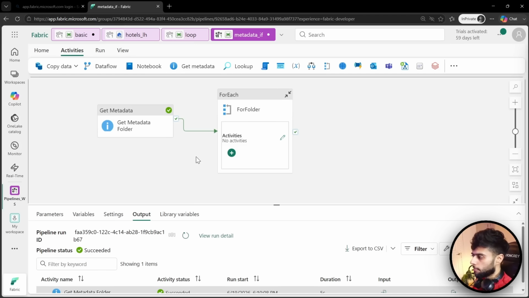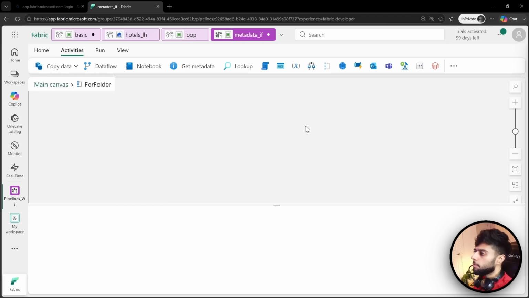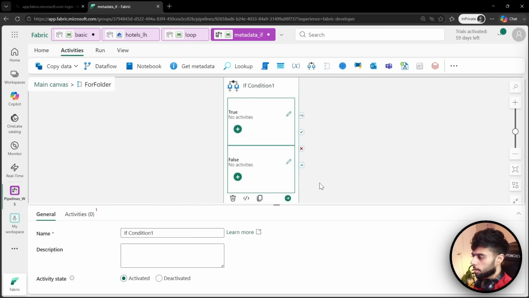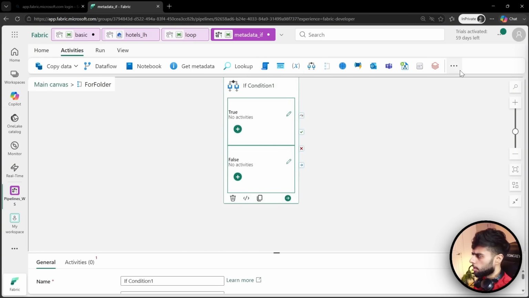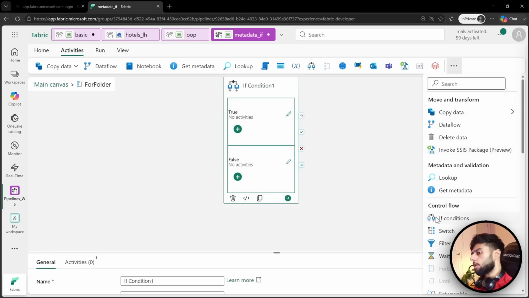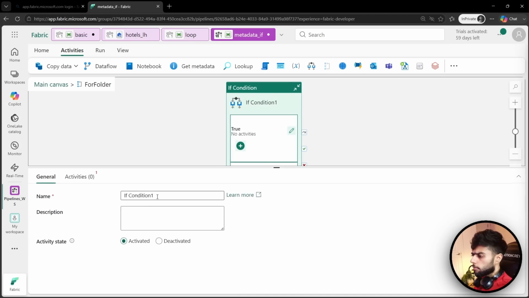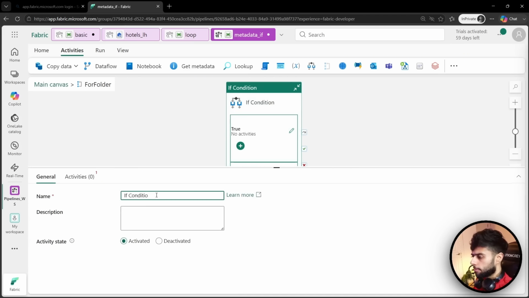So what I will do, I will go inside this loop. I will perform one if condition. See, this is an if condition. This is the arrow for it. You can even search it here as well. So this is the if condition. Okay, cool. So what is if condition? If condition is the condition that you would have used in the programming languages as well, like normal if condition. Okay. So here I will simply name it as, let's say, if CSV file.